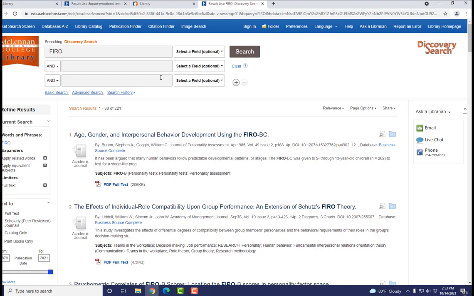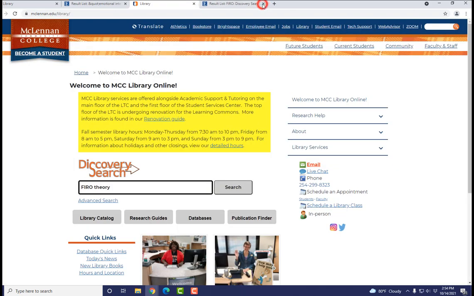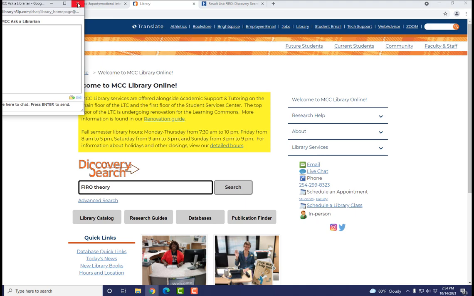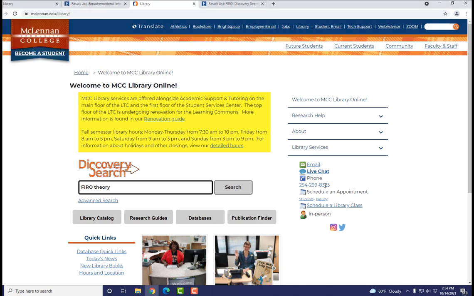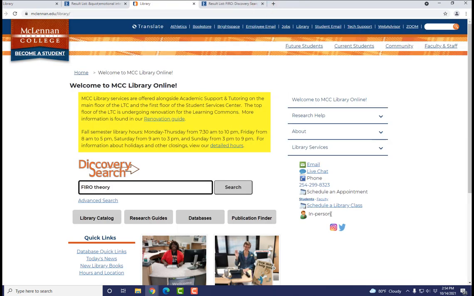Okay, if you get stuck at any point, please do not hesitate to reach out for help. All of the library's help options are available on our homepage. You can email us with this form, and we will get back to you as soon as we can. Or you can chat with us for an immediate response. You can call us, or you can book a one-on-one appointment, either in person or via Zoom. Just click the link for students and fill out the form. Finally, you can walk in anytime that the library is open and ask for help.